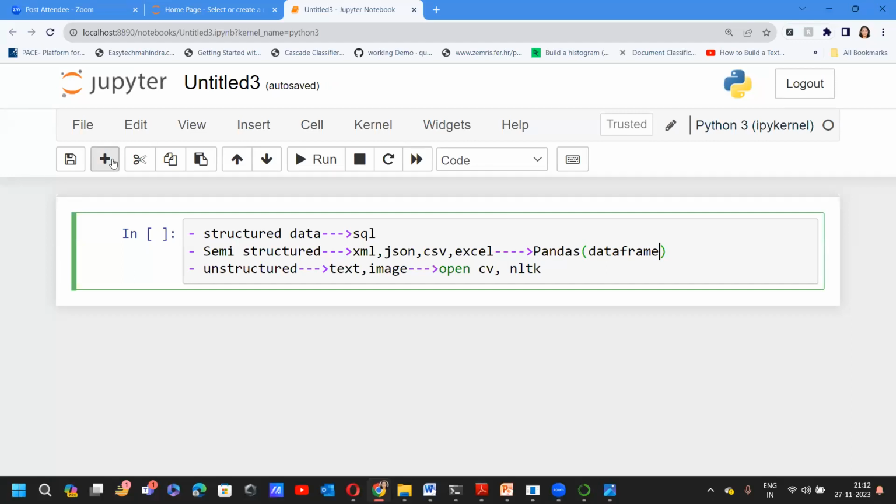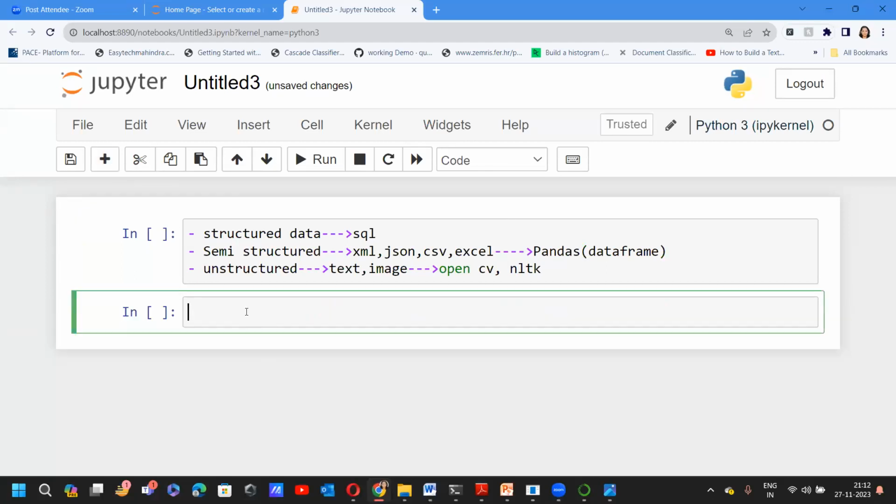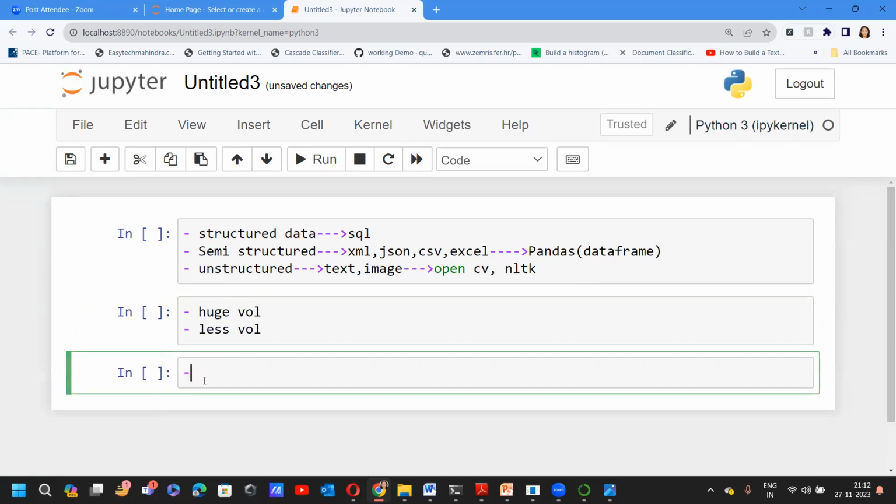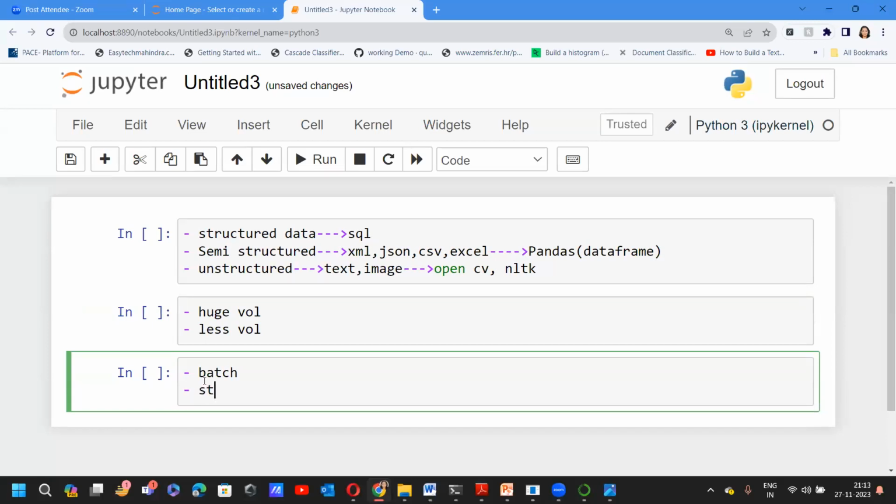Okay. Now, this is one thing. And the other category, though it is not so much part of this content, I'll just explain. Another type of data is big data, huge volume versus less volume. And another category is batch data, batch processing. Basically, it's not the data, but how you want to process the data. Is it batch processing or streaming data? So broadly, these are the categories of data.